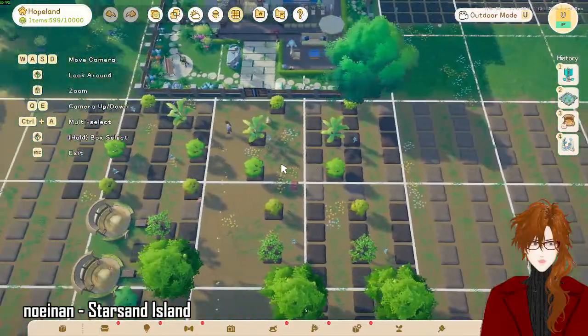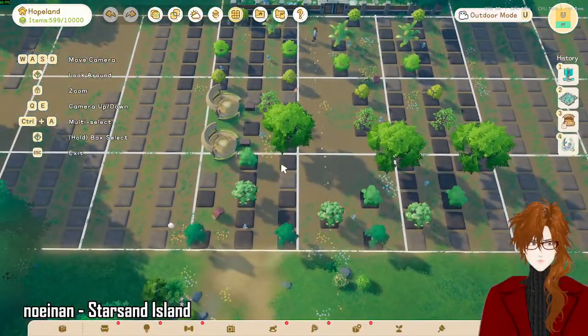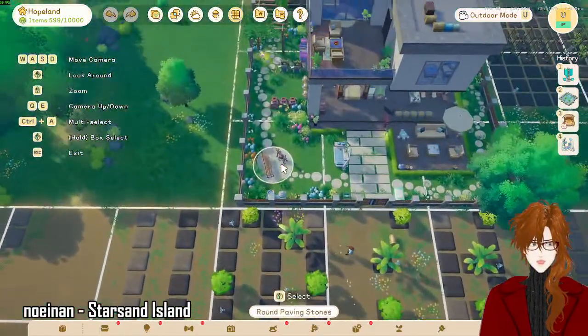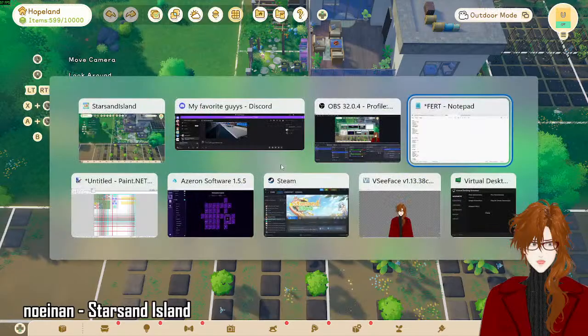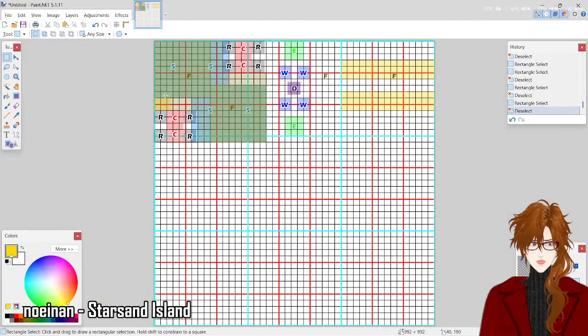Yeah, I mean, it doesn't look that impressive, but I did this. I've been planning it like that. Yeah. The plans are planning.